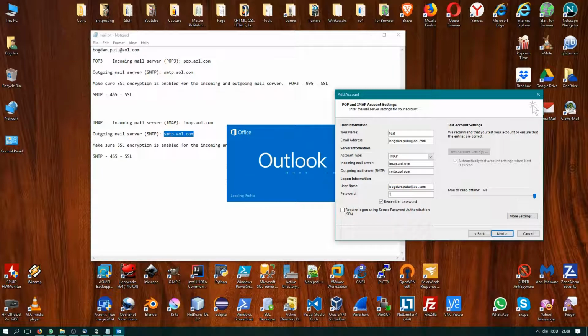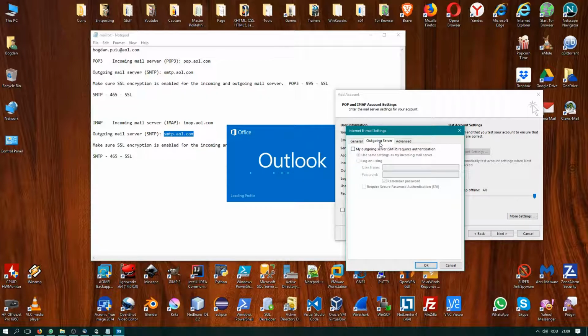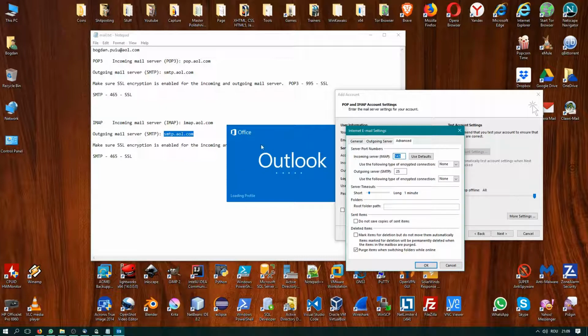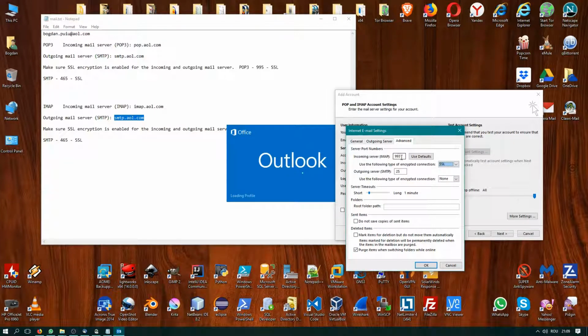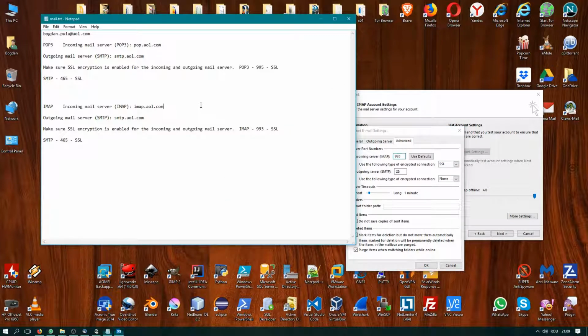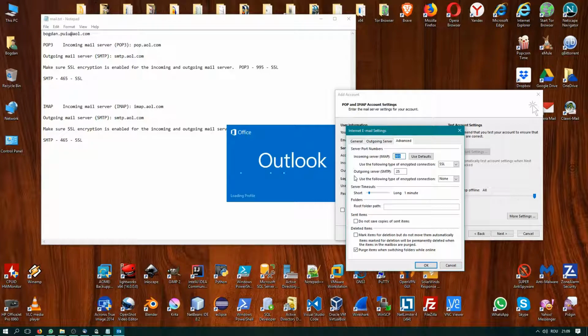And now the password. Before we click next, we have to go to more settings and specify the ports. And I'm guessing they're secure. SSL. So if we choose SSL, it automatically puts 993, the same port number we find here. And SSL for SMTP, 465.